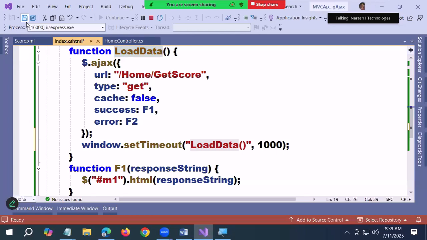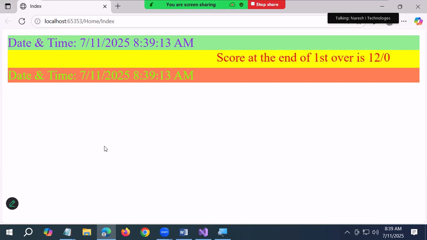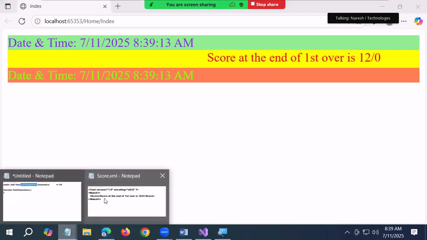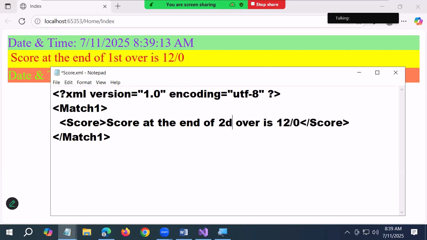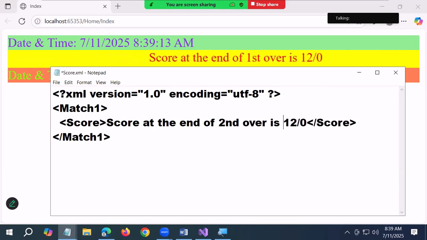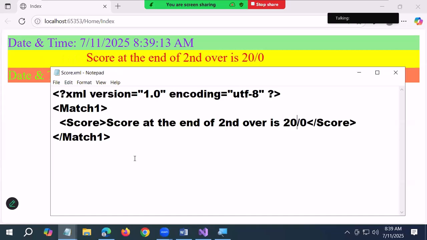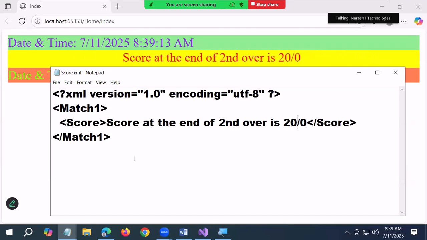Okay, guys. So let me save it. Once again, I'll refresh, and this is the last time I'm refreshing. I'm not going to refresh it anymore now. See the page time: 39:13, right? Shall I update my score in the XML file? File, save. Updated. See, the time did not change, verify.